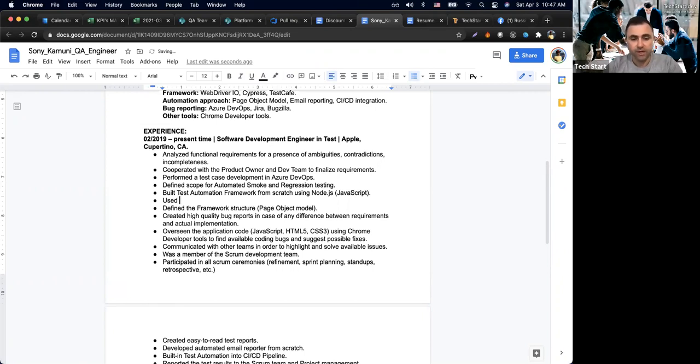used Python to create a smoke test for build validation.